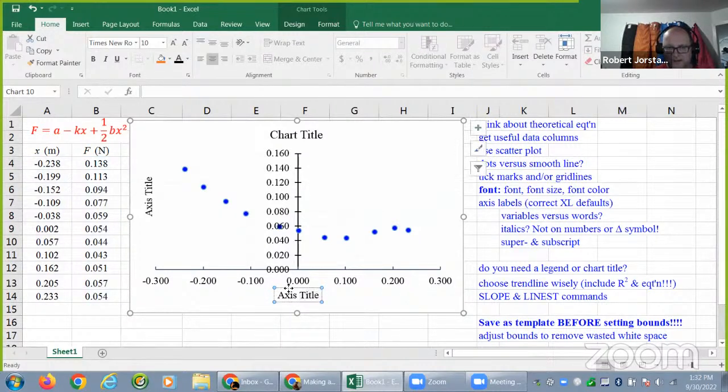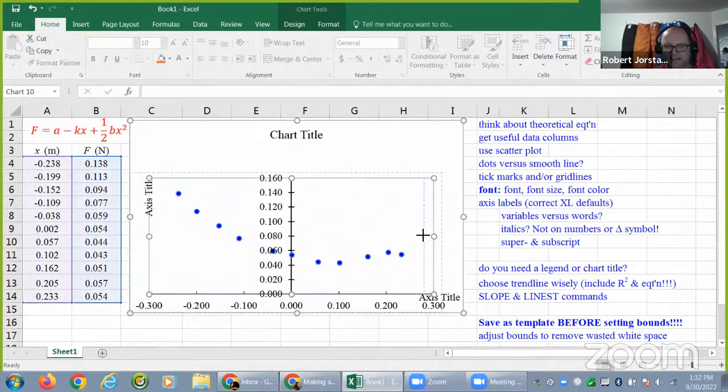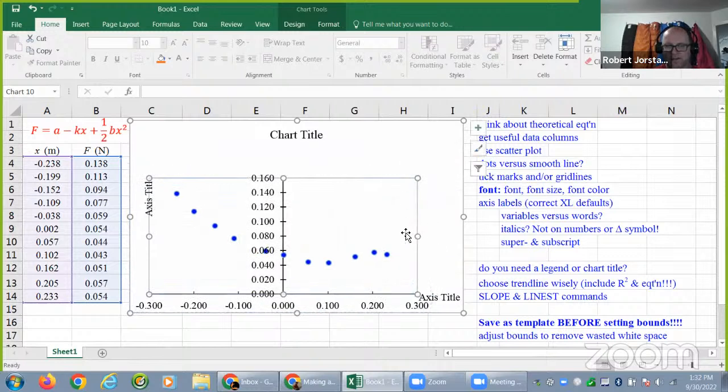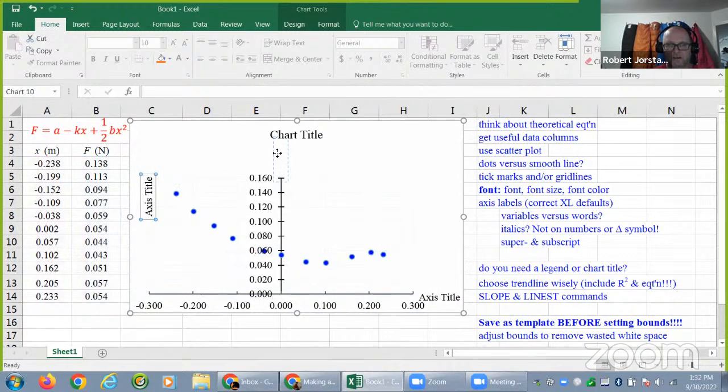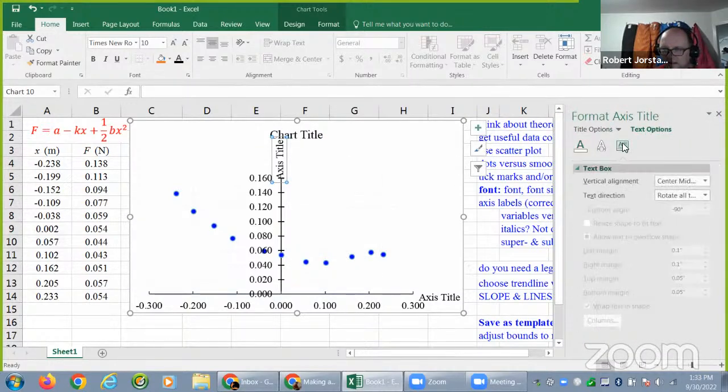My default is to always put one axis title. Grab it by the edge, move it out. I like to have my axis titles at the positive ends of the coordinate system, because that's where we're used to looking for them. So I would put this up here. So two things that you might need to do. We might need to rotate this because it looks stupid. So let's format axis title. I believe it's in text options here, and we can just mess around with the rotation.